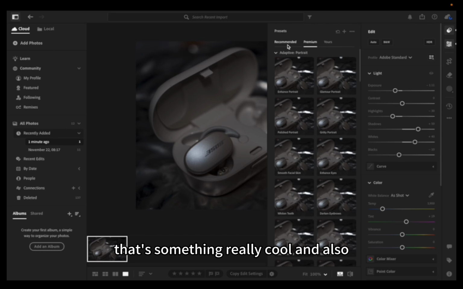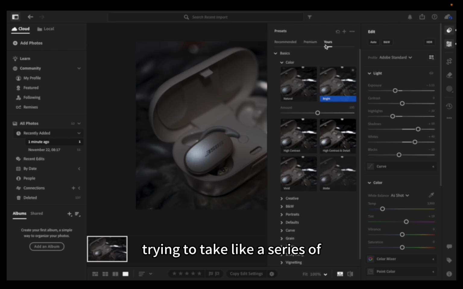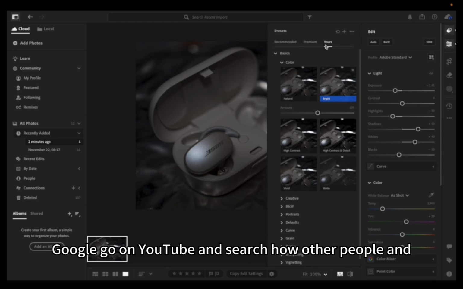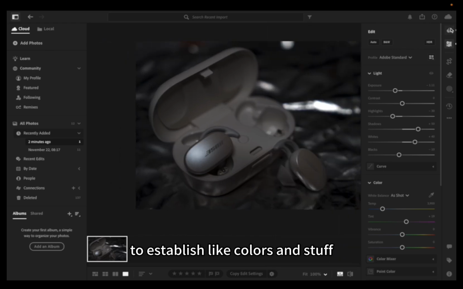That's something really cool. And also, for example, you can get some filters online from YouTubers. If you're trying to take a series of Japanese style photos and you don't know how to edit, you can always go on Google or YouTube and search how other people do it, and if they provide their filter, you can just apply it to your photo, which is really simple, but it's a really cool way to establish colors and stuff.